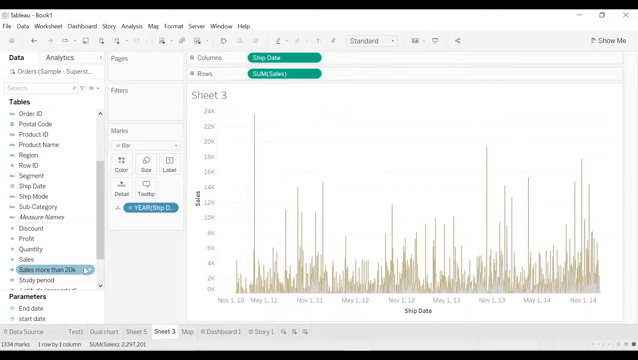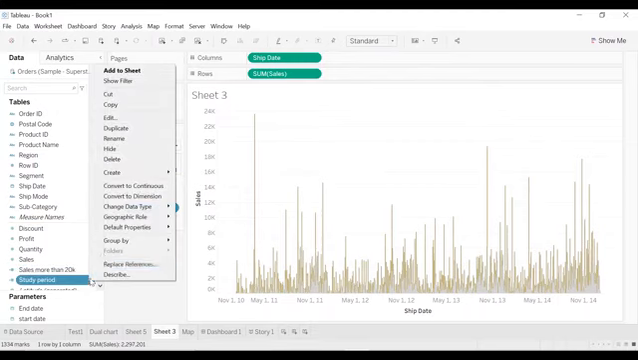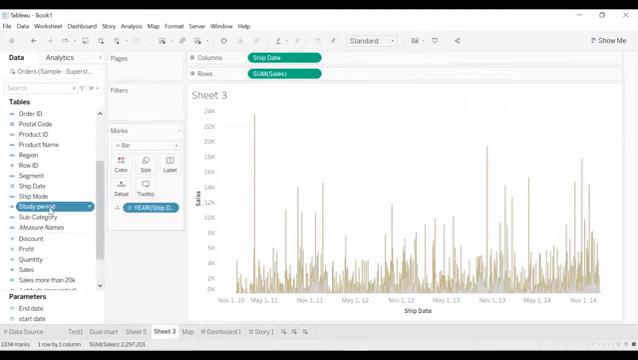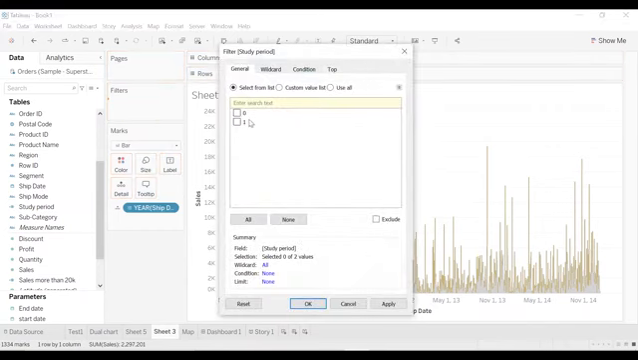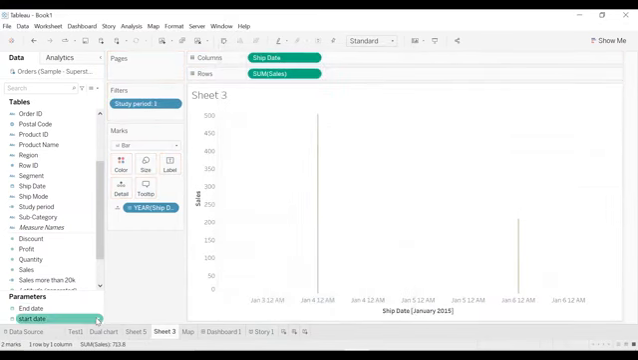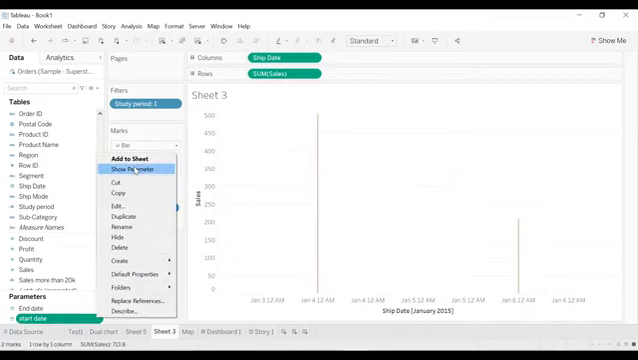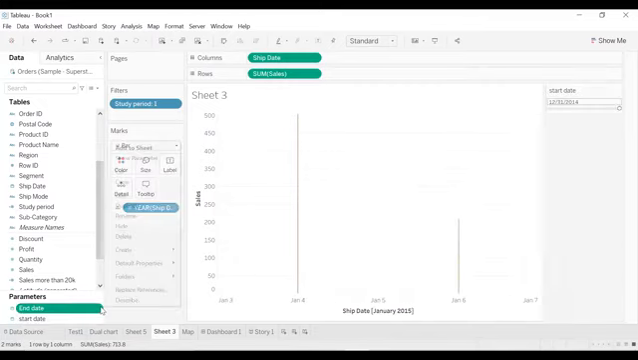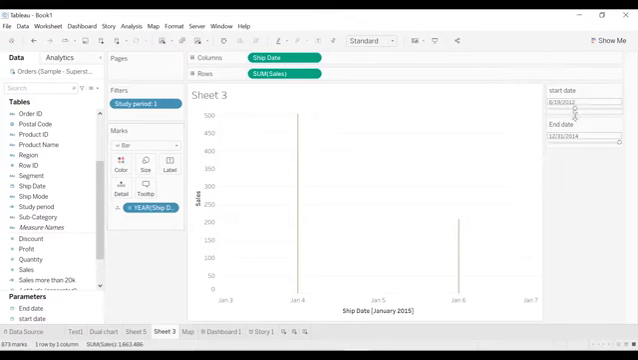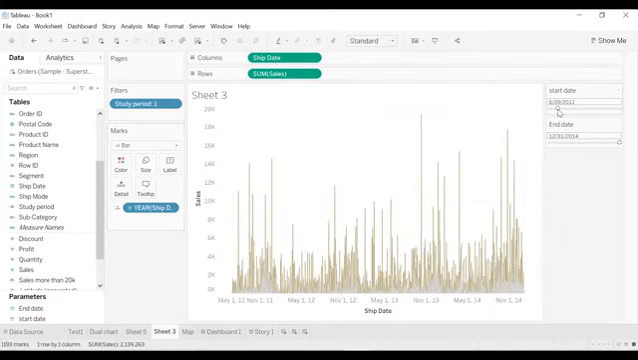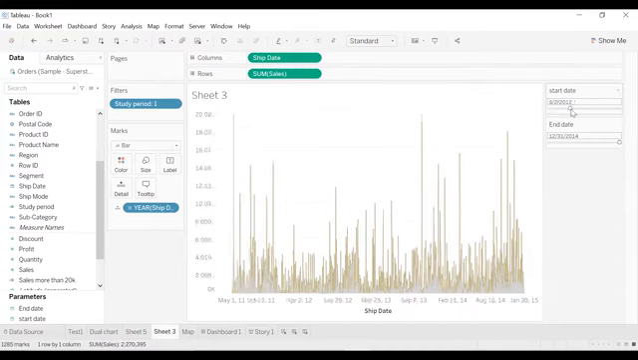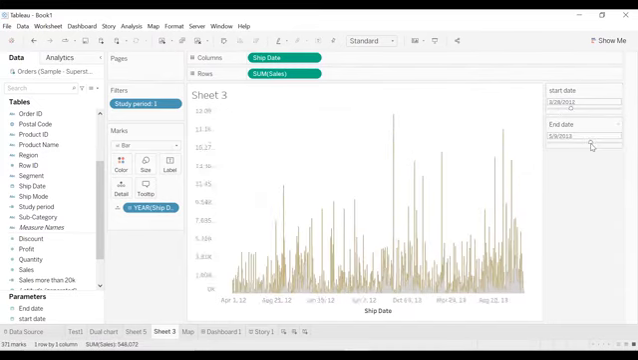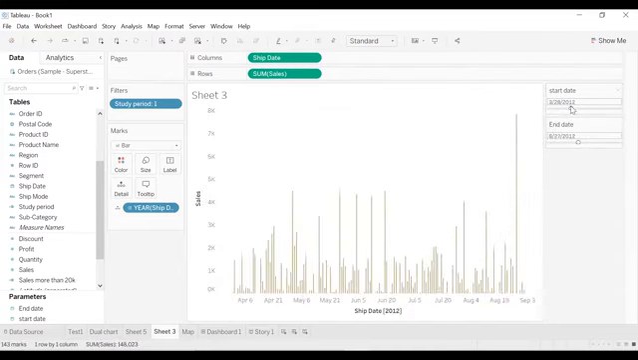So we convert it to a dimension. Study period 1, apply. So we show the start date parameter, the end date parameter, and we are going to select our date. As you can see here, we can change the date dynamically without zooming in or zooming out.